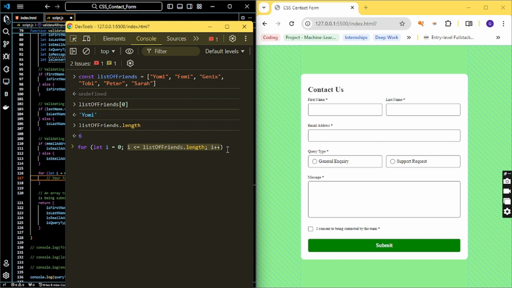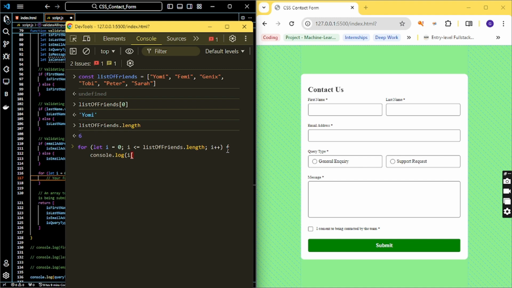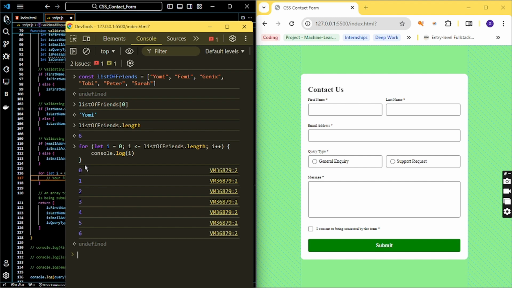So basically that is it, I hope you understood that. It will make more sense as we type. So let's console.log I. I is basically representing the element at that particular index, right? So now if we do this, you can see 0, 1, 2, 3, 4, 5, 6.